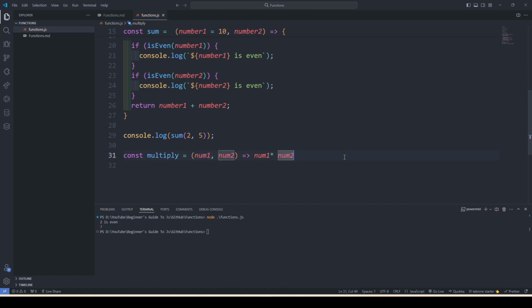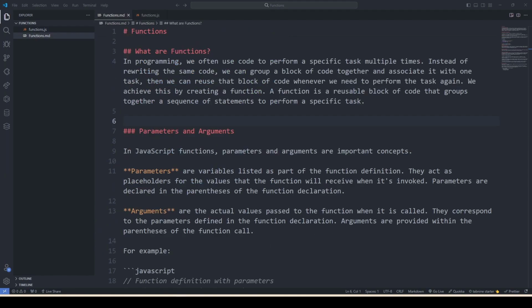And now if I multiply 12 and 3, let's see, 36. It is giving me 36. Now, if I have multiple lines of code, then we can write them in curly braces. So if I have to return just one thing, I can write it just like this. So this is an example of a concise body arrow function. This concludes our chapter on function.